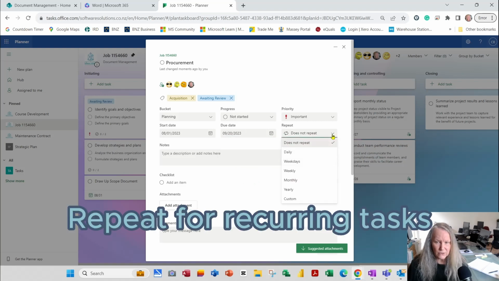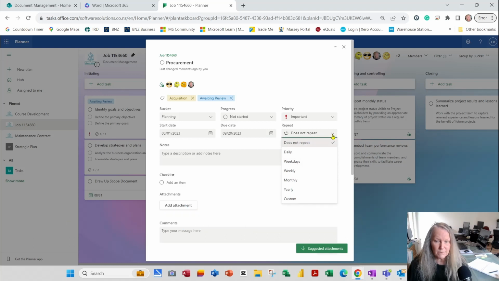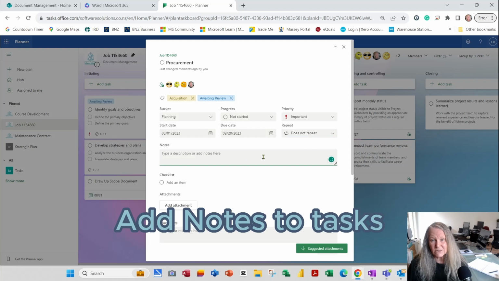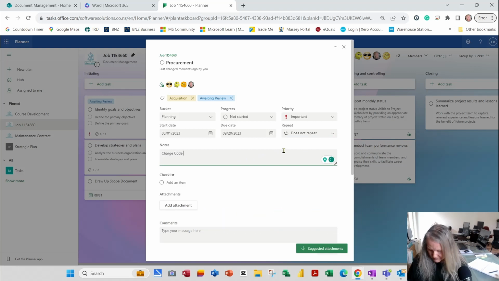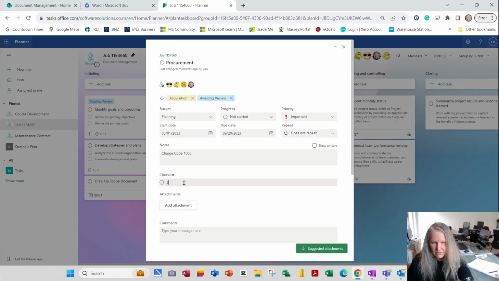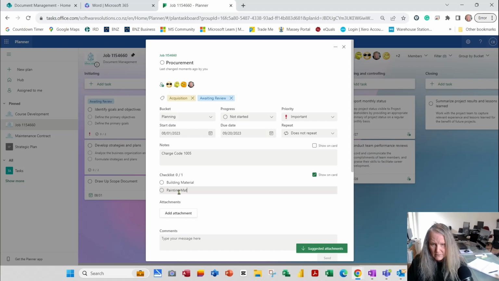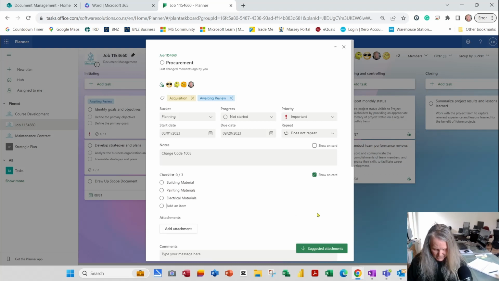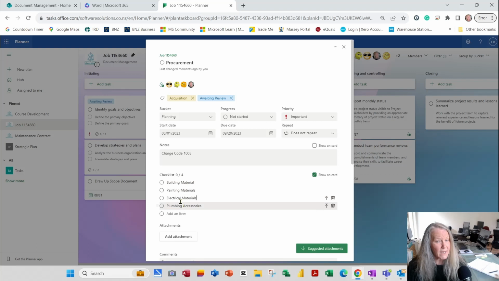If this is a repetitive or recurring task, I have the option to set that in here to daily, weekly, monthly, yearly, or custom. I can also add any notes here, such as charge code. I can also create checklists. So as part of the procurement, I need to organize building materials, painting materials, electrical materials. The plumber will do the plumbing materials, but I do need the plumbing accessories. So I've created 1, 2, 3, 4 checklist items, none of which are done, so 0 out of 4 are completed, and I can add as many items as I wish.